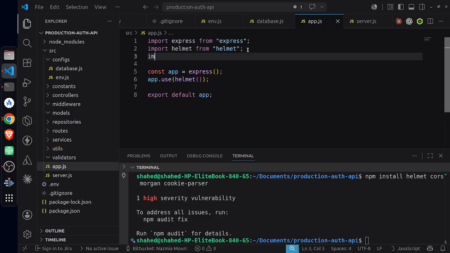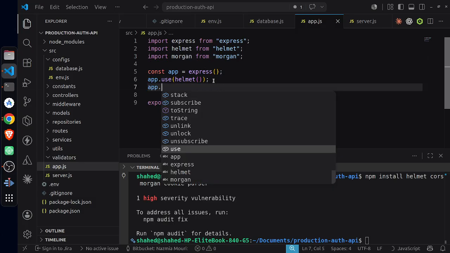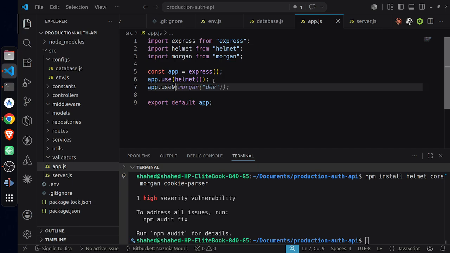Using Morgan, we will simply import it like we do with helmet. So simply import morgan from morgan, and then like helmet, simply use app.use to inject Morgan in your project.